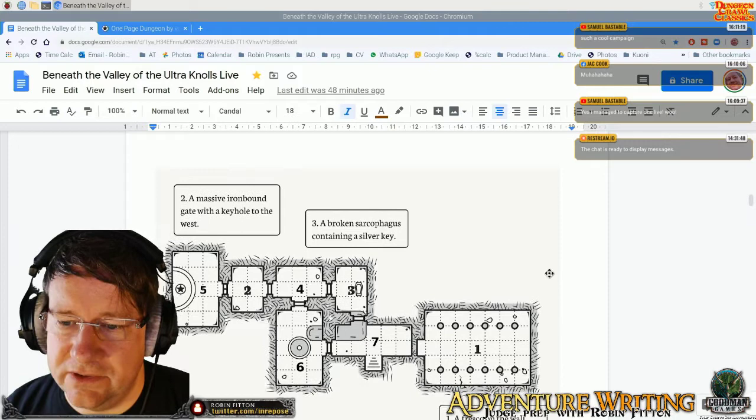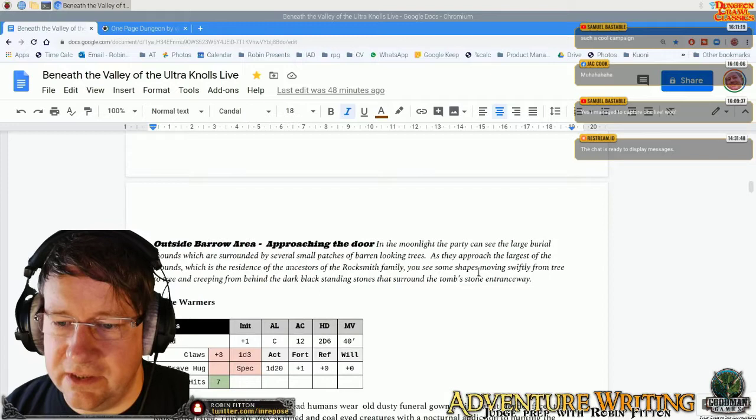So first off, this is the barrow. Does it show here the barrow first scene? Yeah, outside the barrow, approaching the door.